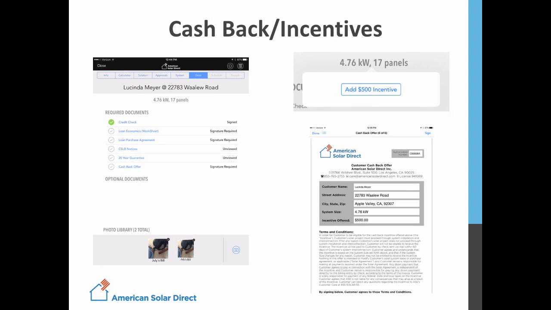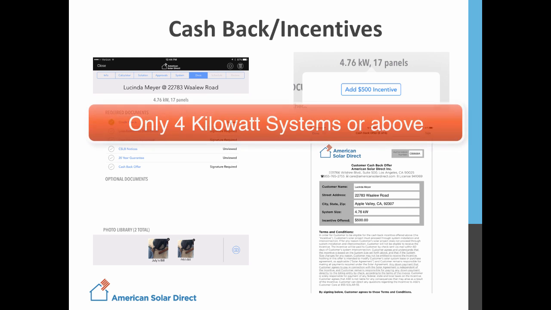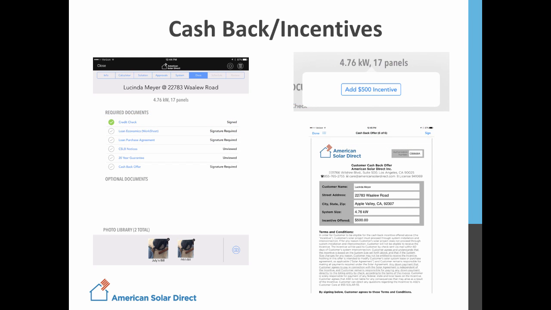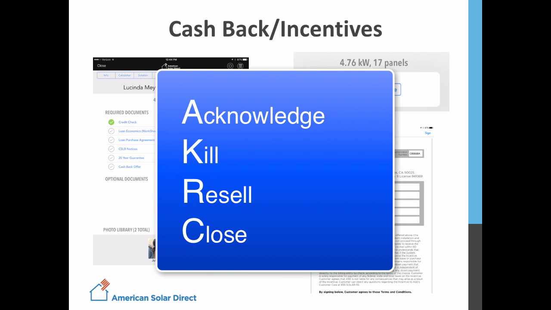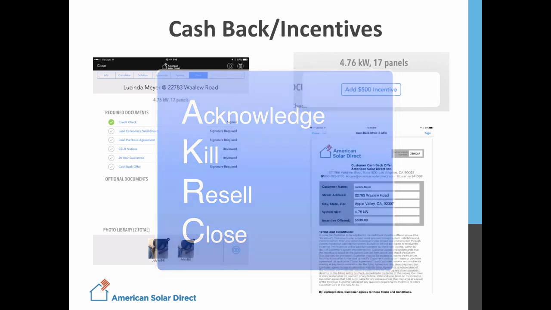Now let's discuss cashback. This feature should only be used in rare cases and only 4 kilowatt systems and above. If a customer is not wanting to sign at the end, you should use the AKRC method to correctly uncover what is holding the customer back, overcome the objection, and confidently ask for the business again.